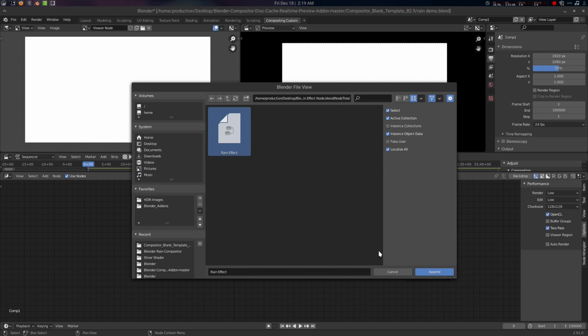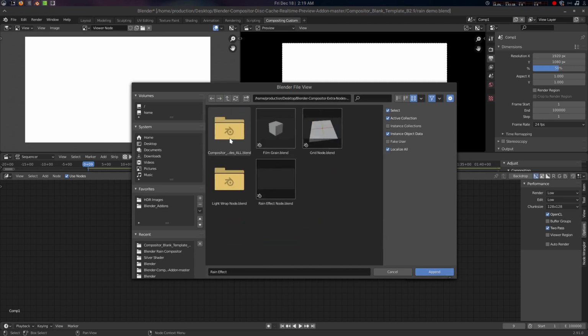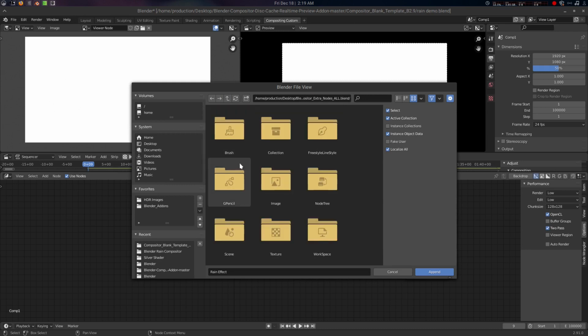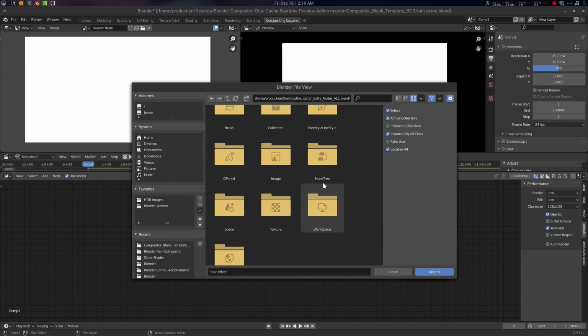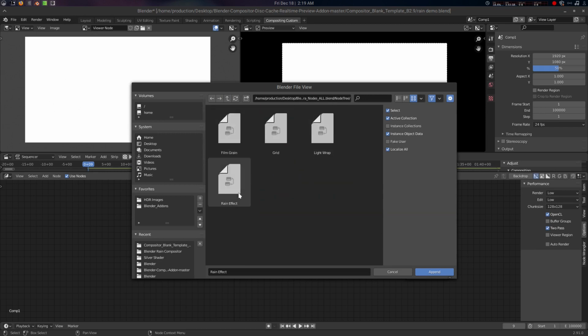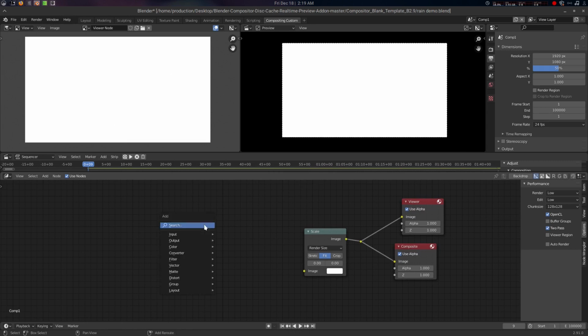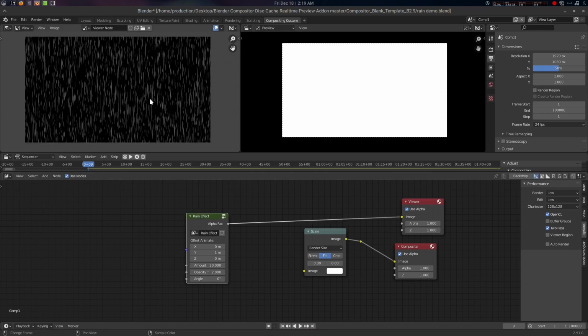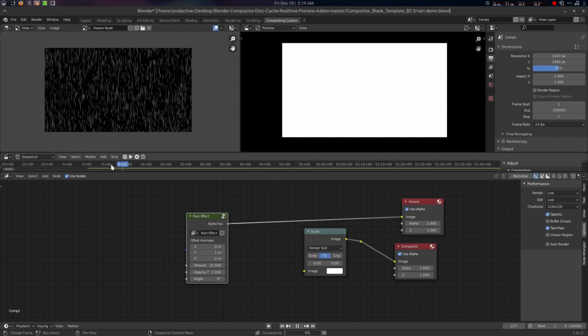So I can append it here. Also, you will find it in all, the compositor all. In this node, there will also be the node tree, and here are all of our nodes. I'm just going to append it here, rain effect. If you now want to see it, press Shift A, and this will be your rain effect. Here it is, your rain effect. So we're going to start working with it.